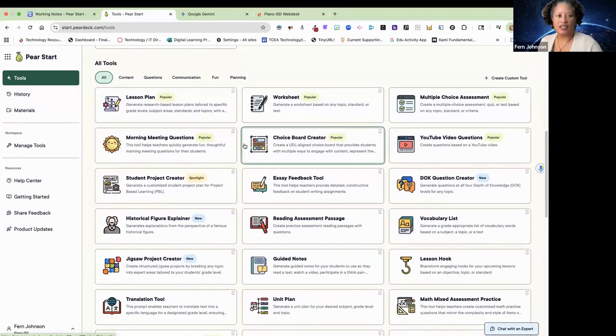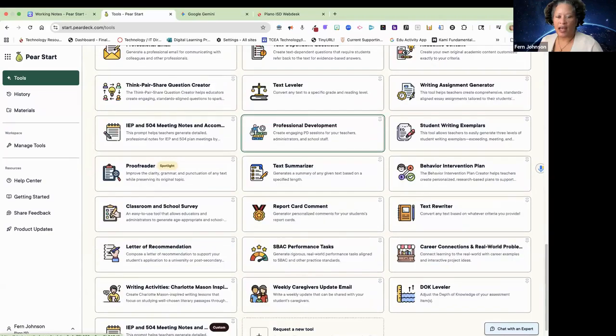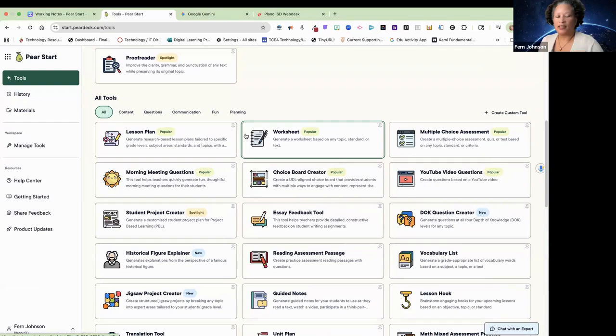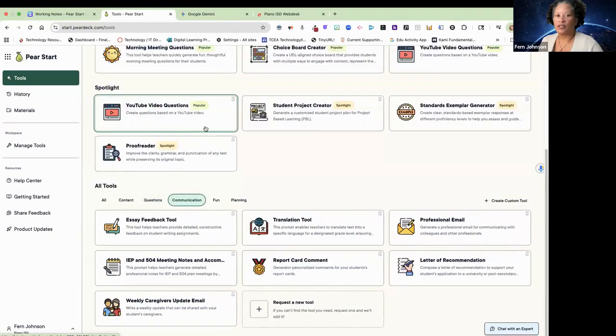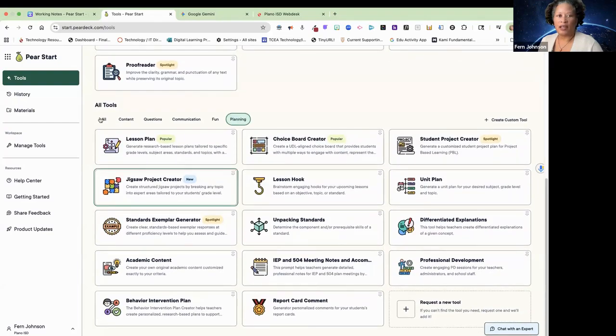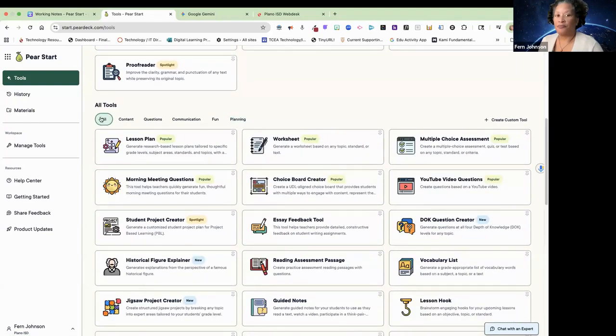And then the last section is called All Tools. So these are all the tools that they have, which is a good amount, but they definitely add more and more. And they break them up into content, questions, communication, fun, and then planning. So you can just filter it down like that, or you can just look at everything by clicking on all. And you can also create your own custom tool, which is something that is relatively new. And we'll take a look at that as well.